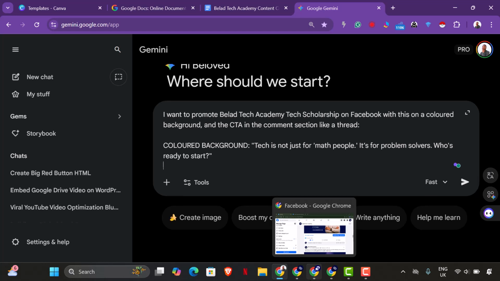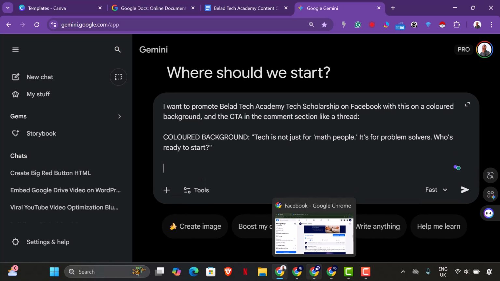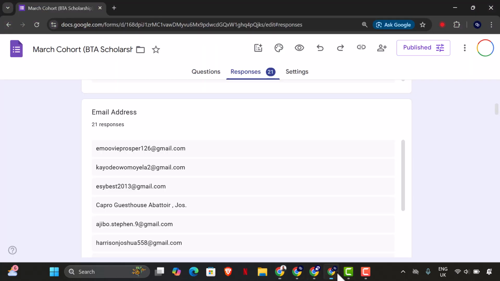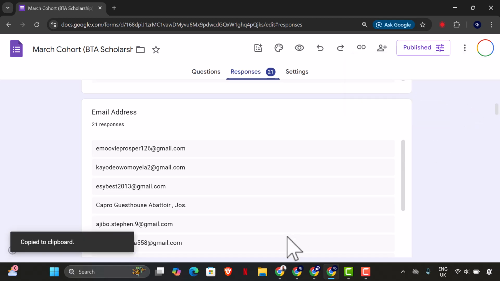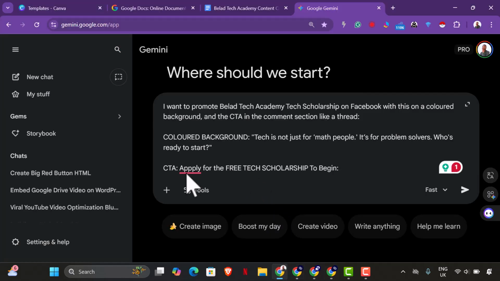And the CTA would be: apply for the free tech scholarship to begin. I'm going to include the link of the scholarship itself. What matters is the form this particular content is taking. Yes, it is a content, but look at the form it is taking.